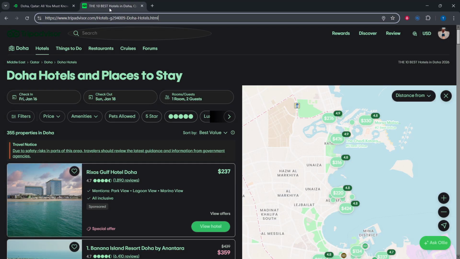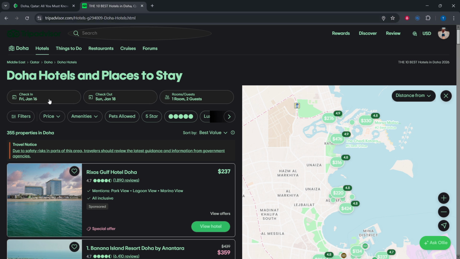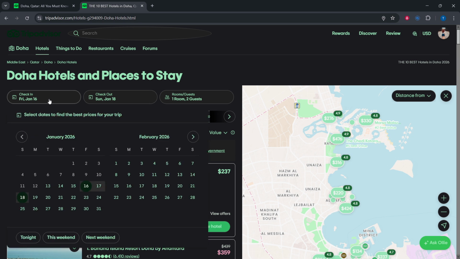Start by heading to tripadvisor.com in your browser or open the TripAdvisor app on your phone or tablet. On the home screen, you'll see a search bar. Type in your destination, something like Paris, Tokyo, or your chosen city, and let TripAdvisor pull up the relevant travel options. For hotel searches, you'll notice two fields labeled Check-in and Check-out. These are your date selectors.